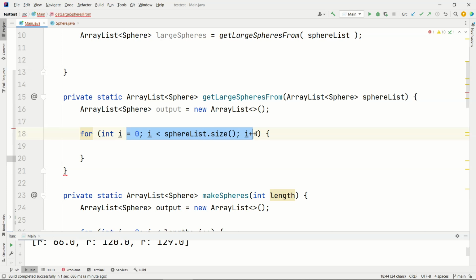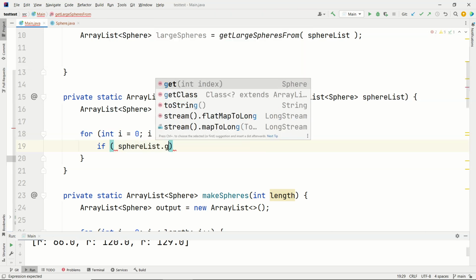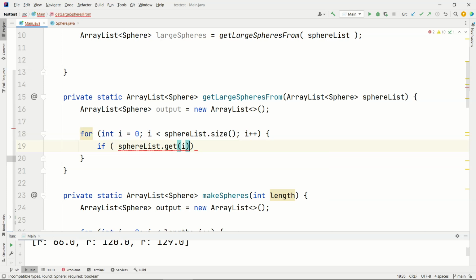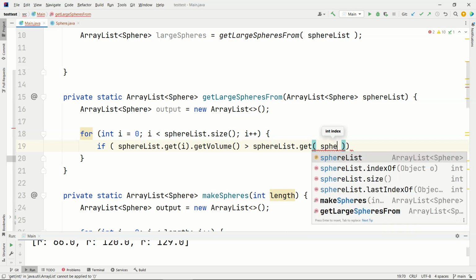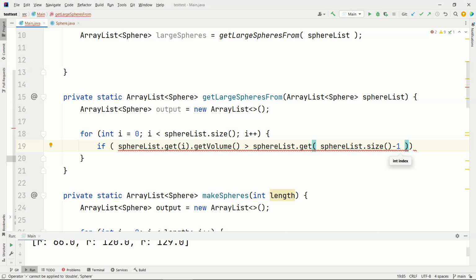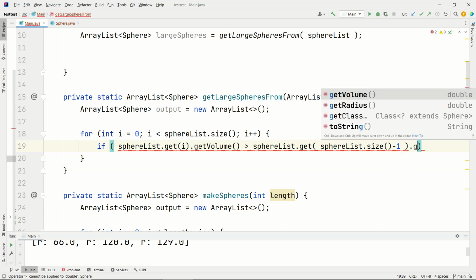All right, so I'm looping through the indices of the sphere list, and now I want to, you know what I'm going to do? Well, here's what you could do. This is less my favorite. You could say sphere list.get element I, and that's going to be a sphere, and now I'm going to check that one's volume. And I'm going to say if the volume is greater than, oh, how do I get the last sphere in the list? Well, I've got to say sphere list.get, but then I have to give it the index for the last element. So the last element is, let's see, sphere list.size minus 1.